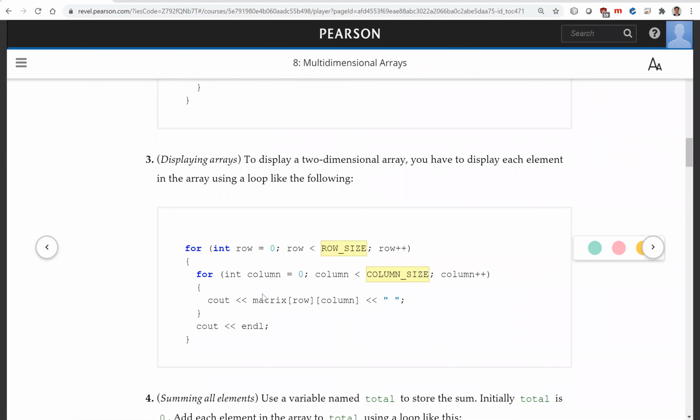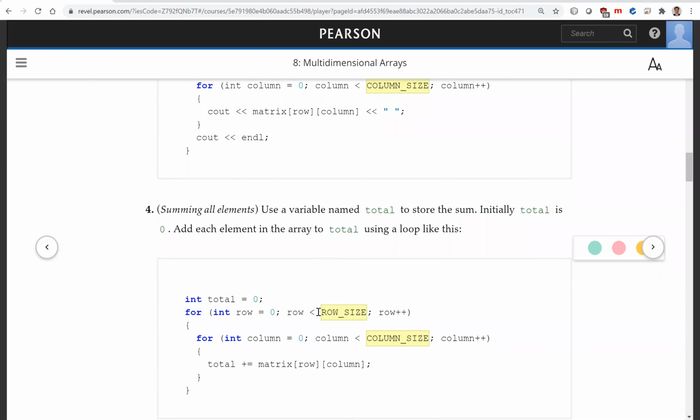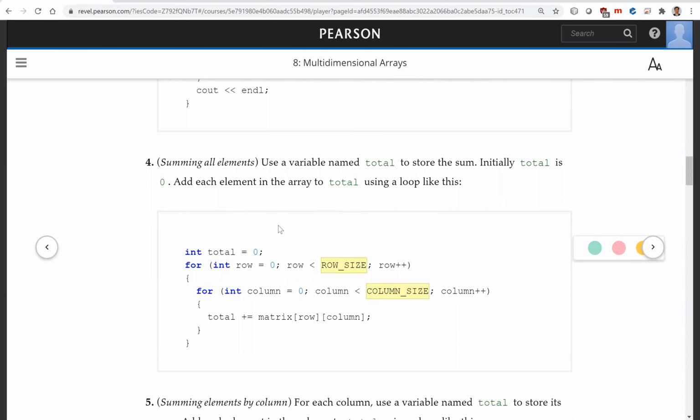Displaying arrays. Again, using a nested for loop, display every element in the array. Summing all elements in the array. So we have this initial value, total is 0, and we add every element in the two-dimensional array into total.